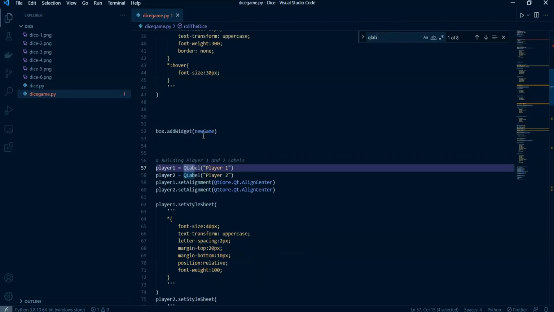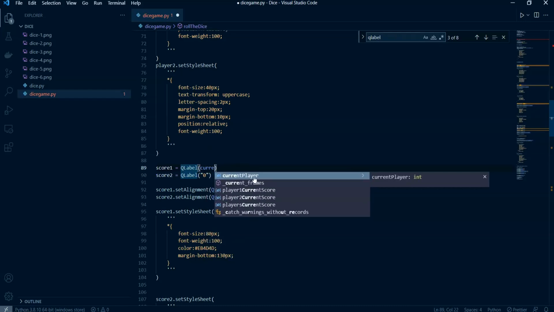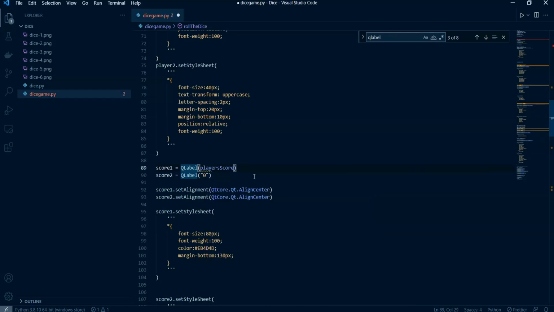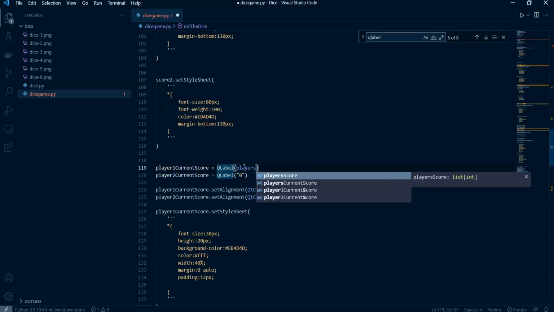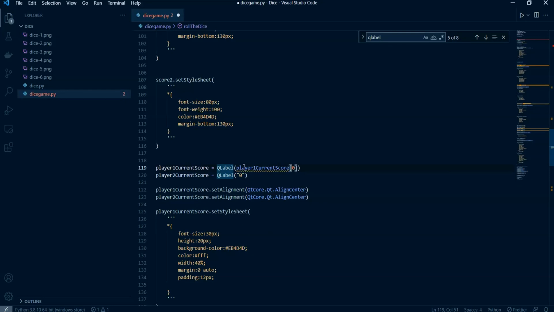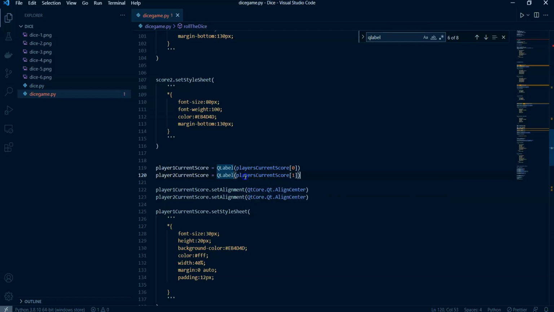Alright, so we do have QLabels for player 1 and player 2, and we also have for score 1 and score 2. So I'm gonna change this into player's score at 0 and player's score at 1. And we're gonna continue all the way till player 1 current score. It will be player's current score at 0, and we do have player's current score at 1. And that's it basically. Now we have changed the values into actual values.